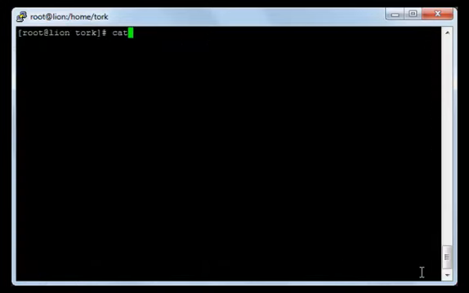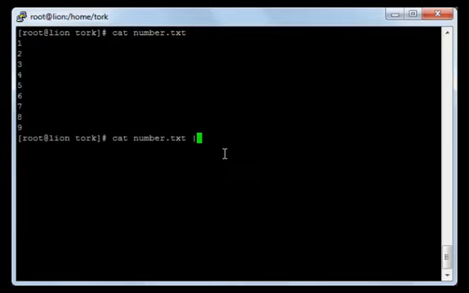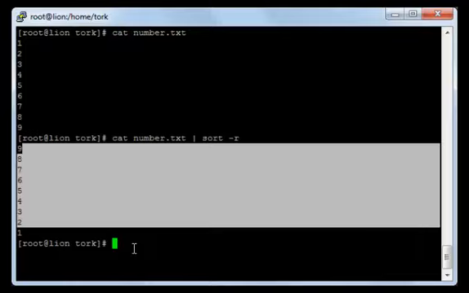Now let's have another example. I would like to view the contents of a file by the name number.txt. As you see here in the file, it has the numbers from 1 to 9. I can use the pipe command here with number.txt. For example, I would like to sort it upside down. I will type sort -r. If I press enter, as you see, it combined those two commands, and you can see here the numbers are upside down.